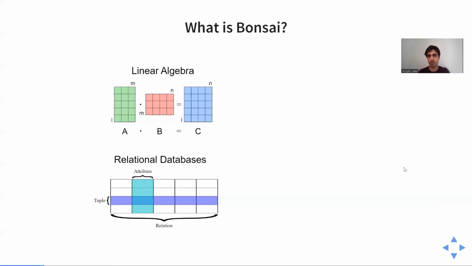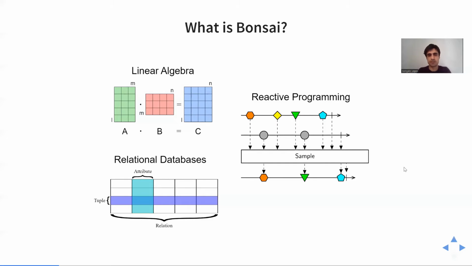And the same as these two algebras, Bonsai is also an algebra that is called reactive programming. And this algebra operates on data streams, on streams of data, but it's exactly the same principle. A stream of data is a sequence of items ordered in time. And again, you can define operators that work on such sequences of items and define other sequences of items. And that is exactly what Bonsai provides to you.